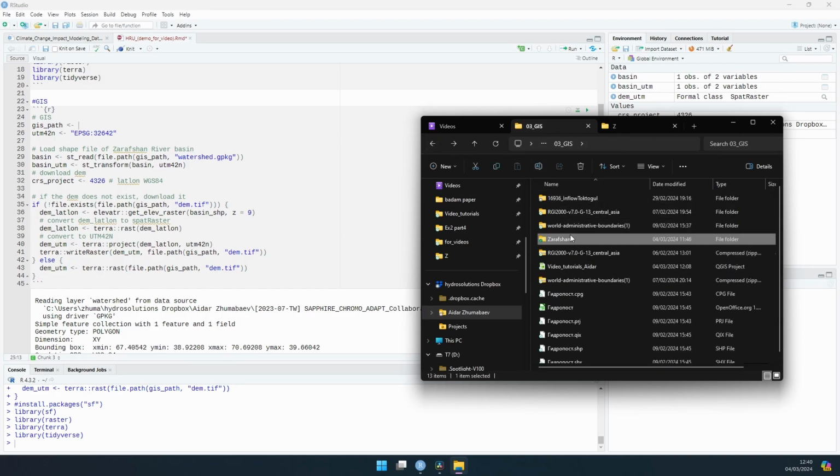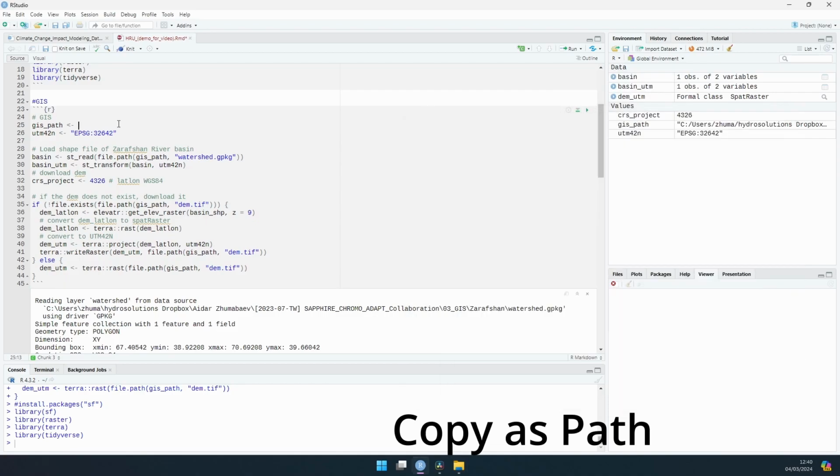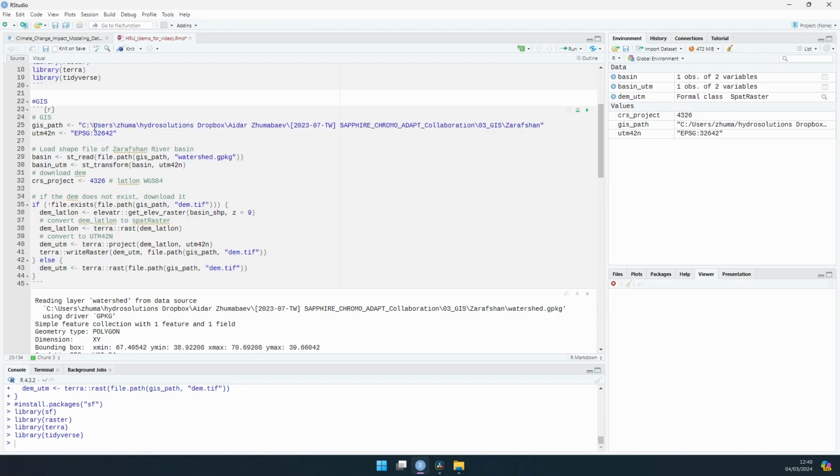And here we need to right click on the folder where we have this data and copy as path. After we copy, we paste the path here, and we need to change the backslash to the slash, since Windows computers use the backslash to specify directories and folders, and RStudio uses the slash symbol.